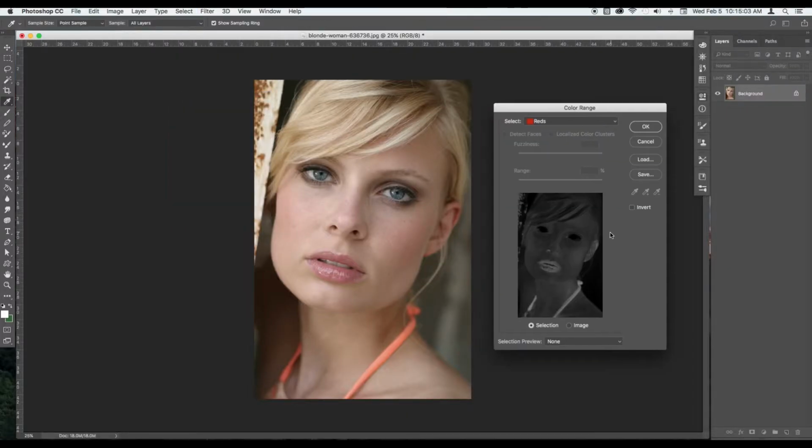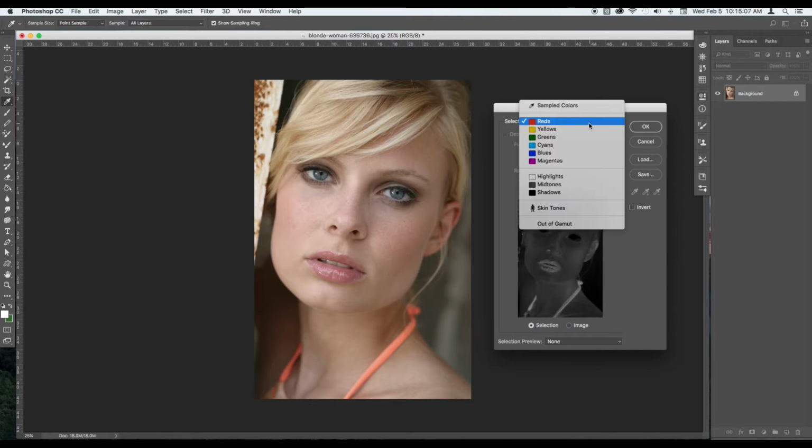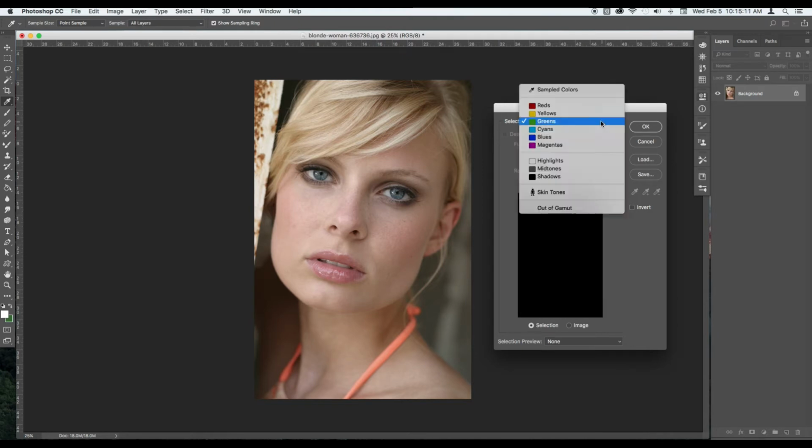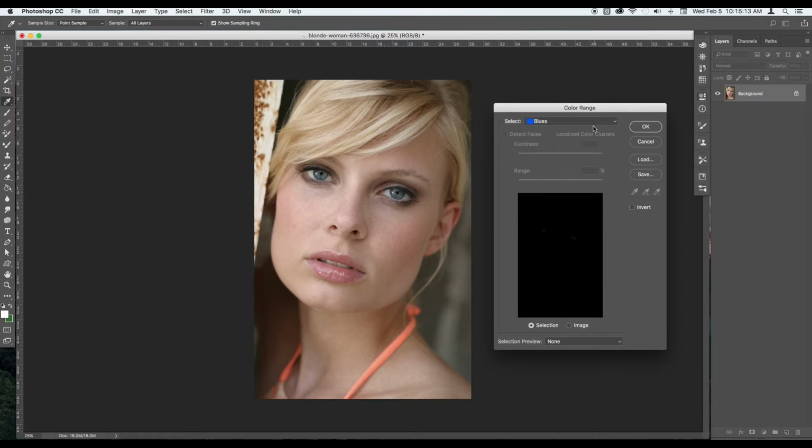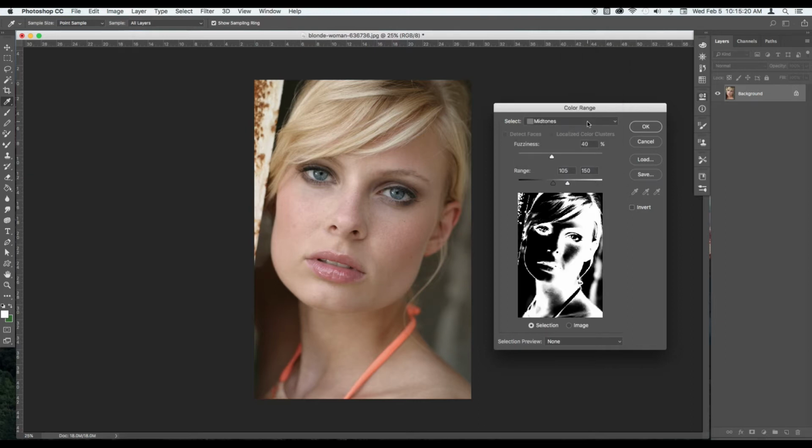The Color Range command selects a specified color or color range within an existing selection, or an entire image. The results are subtle because this technique selects parts of color within a color mix. You will notice a mask area of the selected color where you can use for adjustments.